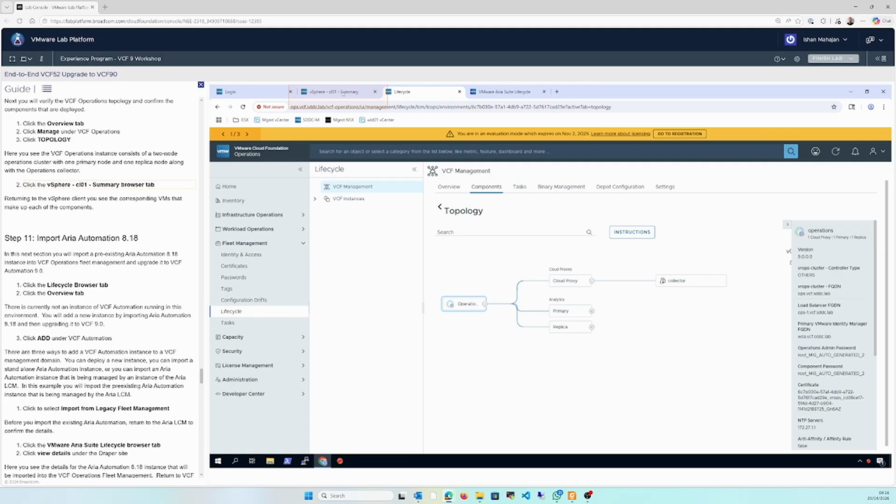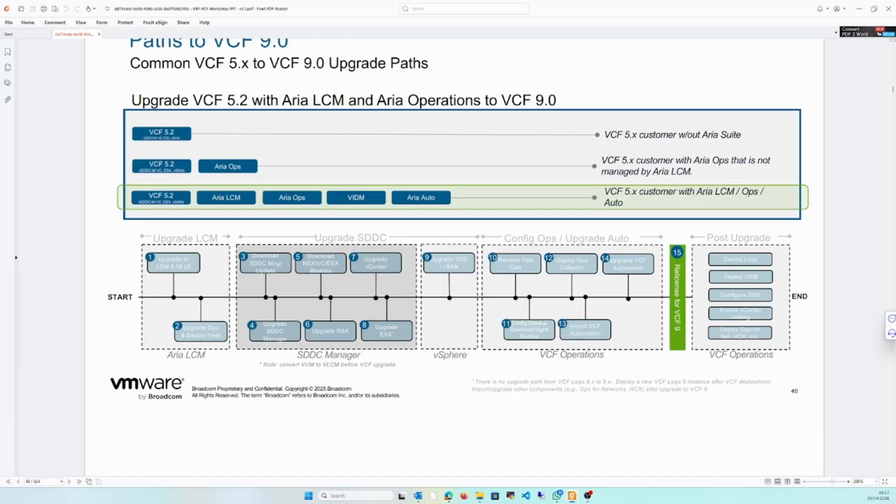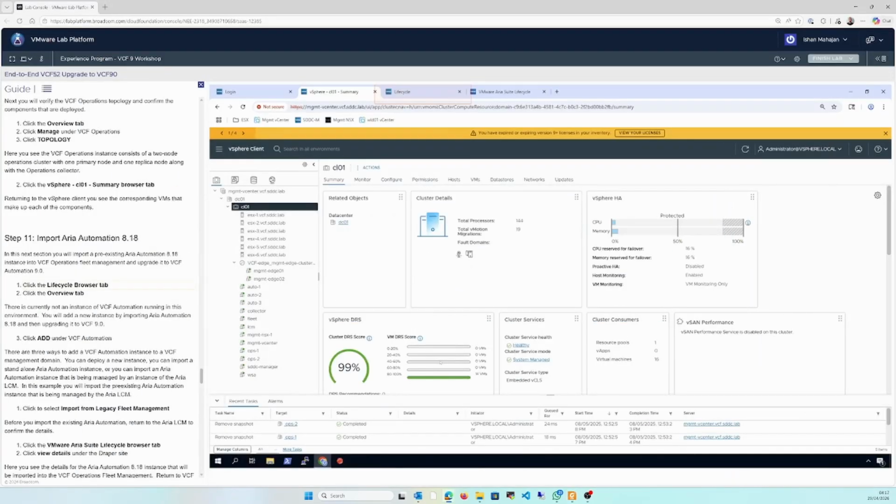Now click on vSphere. Now we'll see this is a collector and this is Ops1 and Ops2. Ops1 is primary and the other is replica. Now what's the next step? It says certificates is done, binaries are downloaded, deployed the Ops collector, import the VCF Automation. So the next step is importing the Aria Automation 8.18.